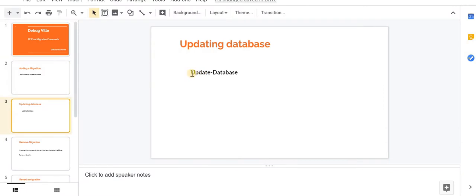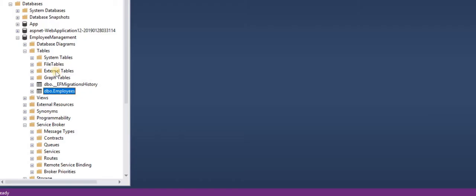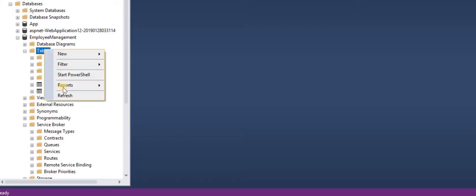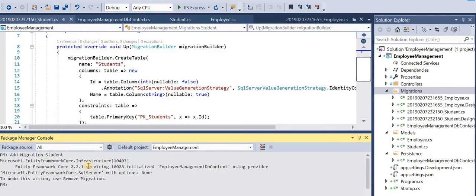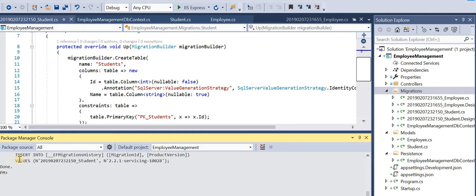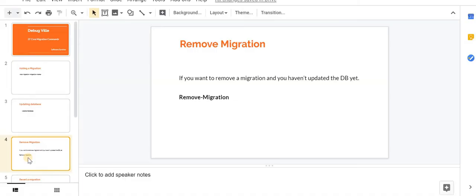After adding the migration, we need to update our database. Just by adding the migration, the database has not been updated. We can check that in SQL Server Management Studio. If I refresh this, you can see that I still don't see the student table. In order for the student table to reflect here, we need to update our database. In package manager console, we run Update-Database. It says done. Now if we flip to SQL Server Management Studio and refresh our table, now we have the student table updated.